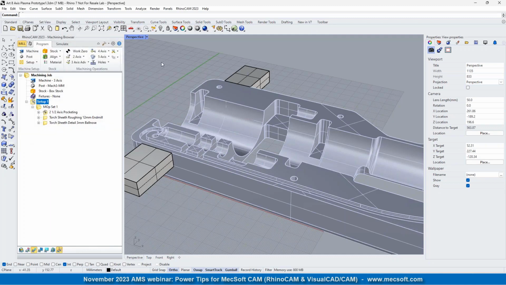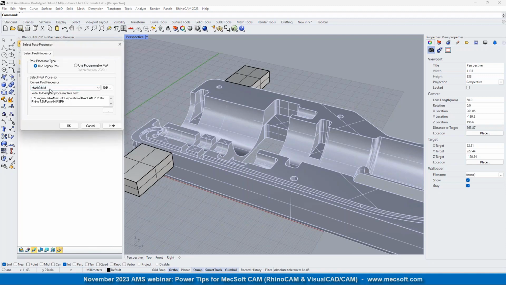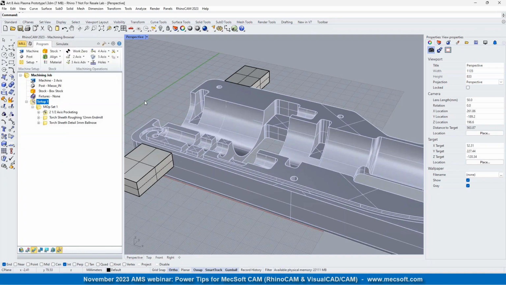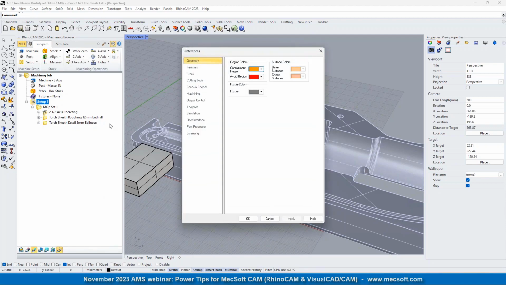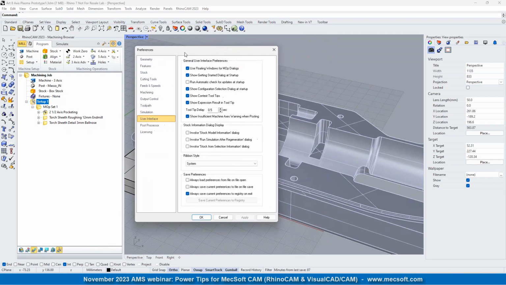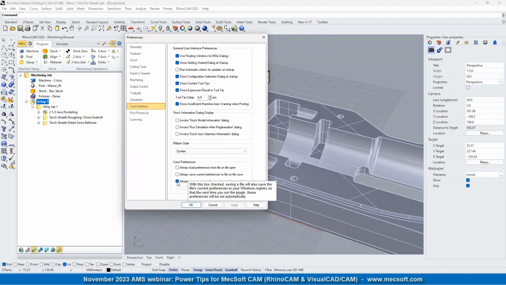What you can do in that case so that it doesn't ever happen again is just open a new file, and then go up and set the post, locate your post, set it to what it needs to be. I'm just going to pick one, and pick OK. And then go up in your CAM preferences, and if you look at user interface, let's uncheck this for a second. You set your post the way you know the post that you want to use. Pick this button, save current preferences to your registry. That'll save those preferences to your registry so that when you open another file, that post will be called up again.